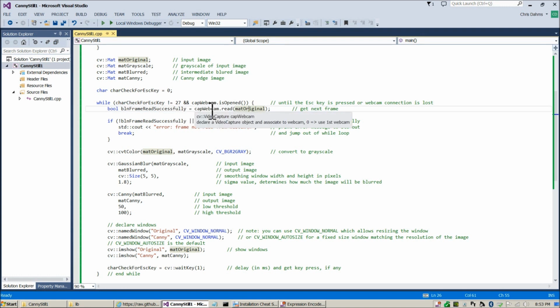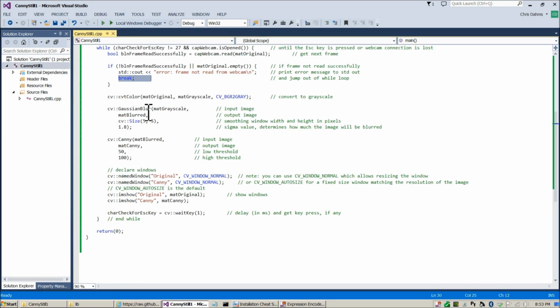And what's returned from this function, of course, this is where we get the image, what's returned from the function is a Boolean variable indicating if the read was successful or not. So if that read was not successful, or if for any other reason matOriginal is empty at this point, then we show an error message to the command line and break. Supposing the image was read successfully, at this point it's the same as the previous program. Convert color from original to grayscale, blur, get the canny edges, declare the windows, and then show them.